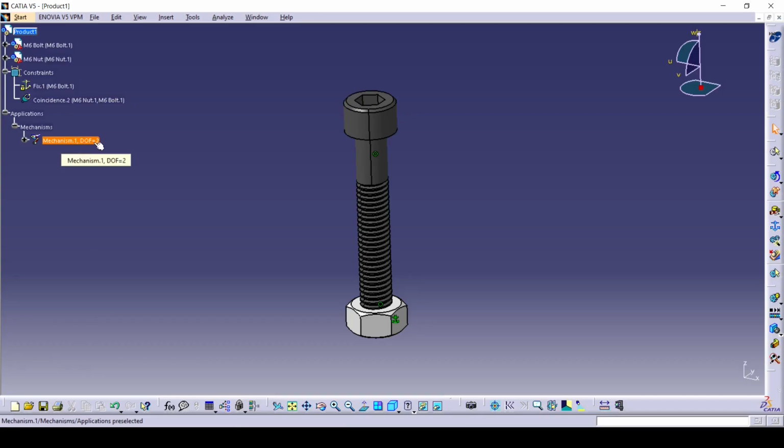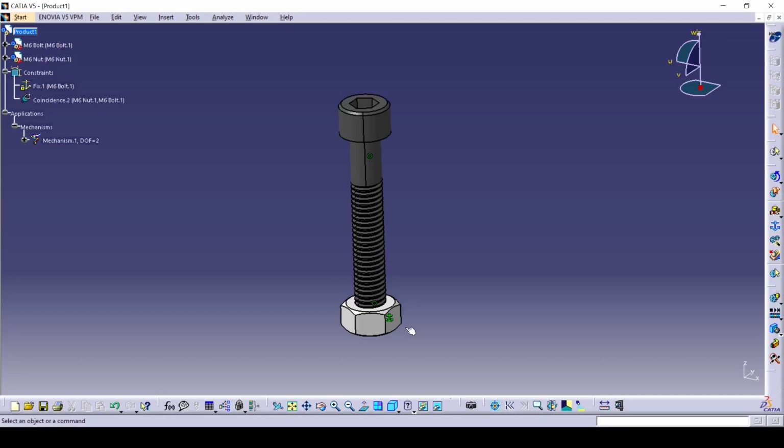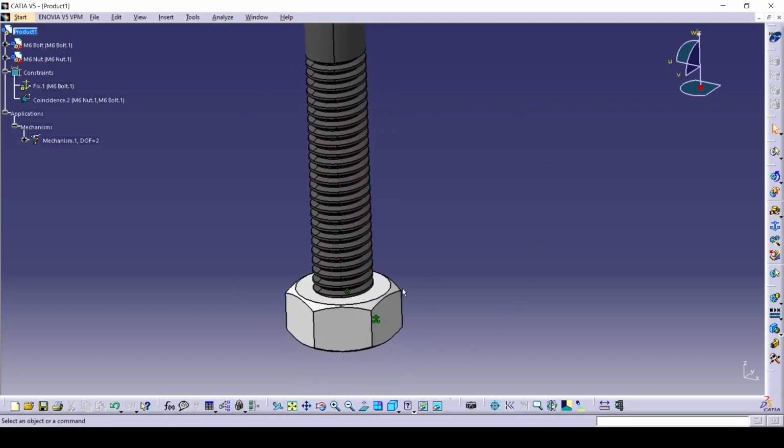Now this makes sense because the way we constrained this in the Assembly Design Workbench was we kept 2 degrees of freedom of this nut unconstrained. And that was translation on this axis and rotation around its axis. The thing is, if we want to create a simulation, we need to drop this number from 2 to 0. Basically, we can't have any degrees of freedom, because if we have degrees of freedom, Kinematics Workbench doesn't know what to do with them. It doesn't know how to control them.